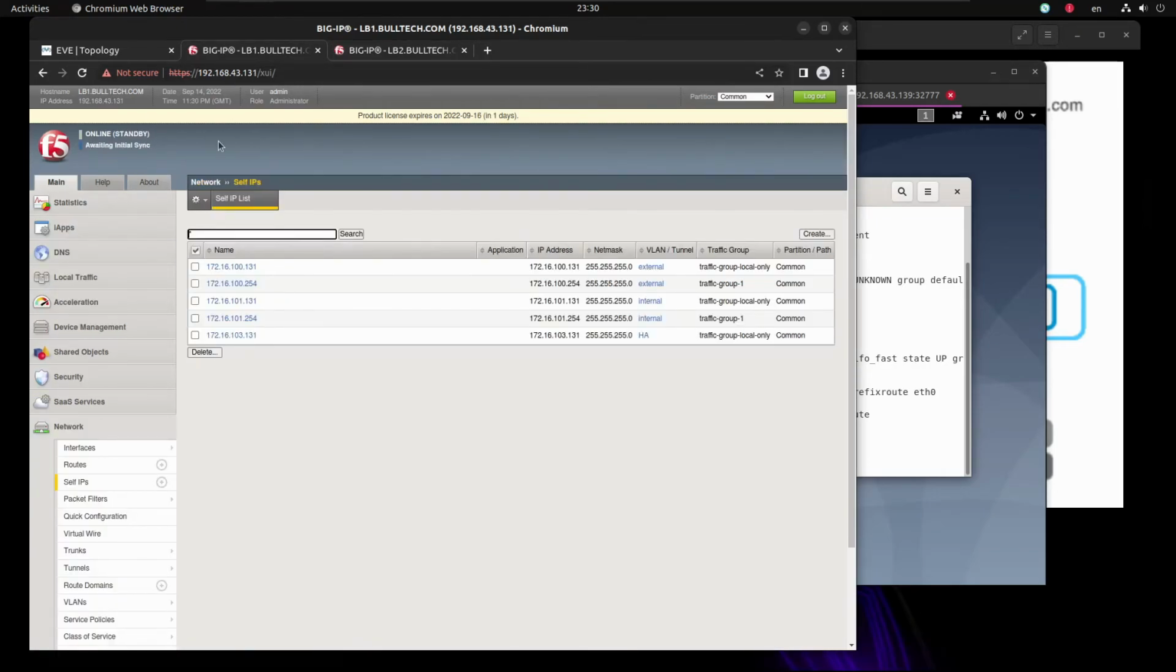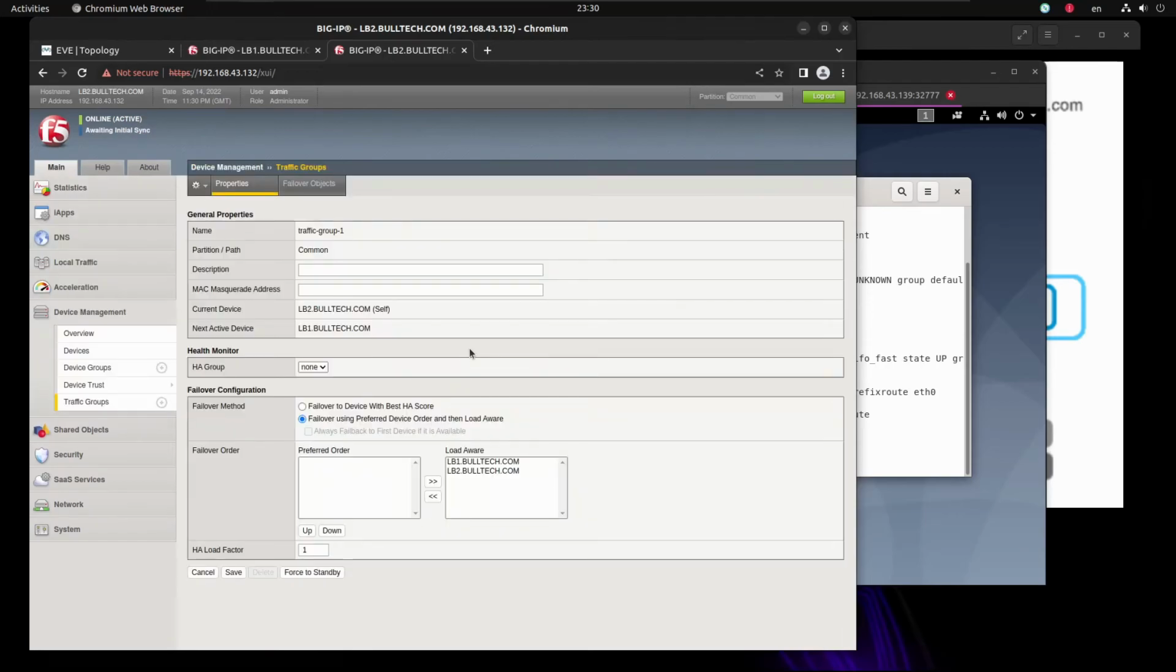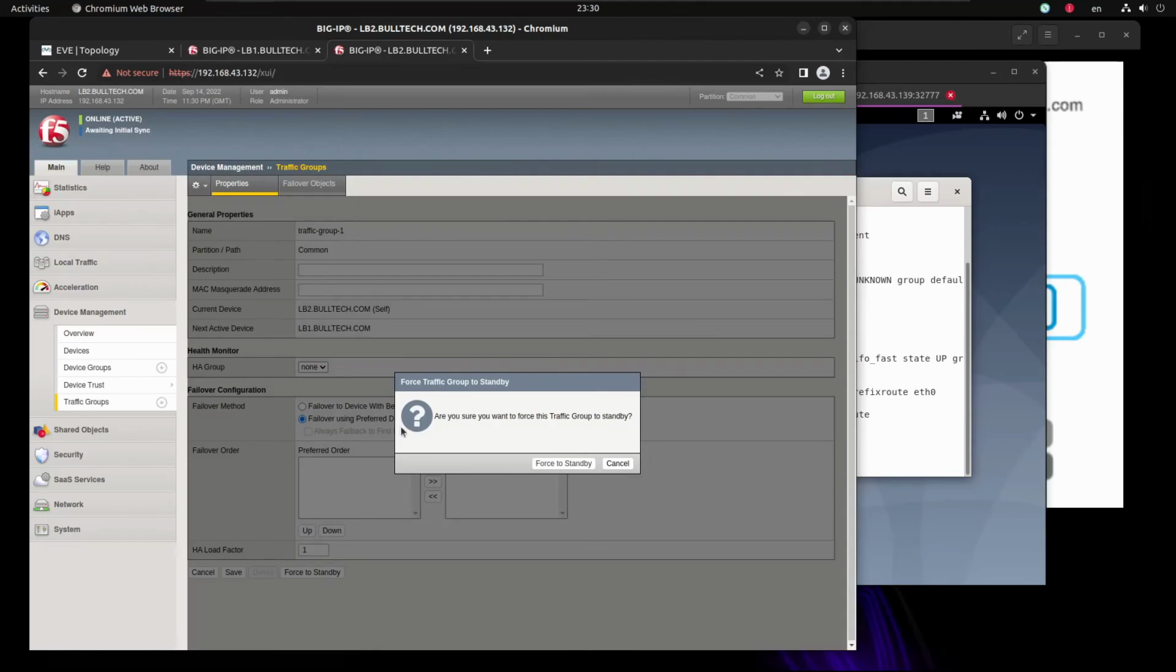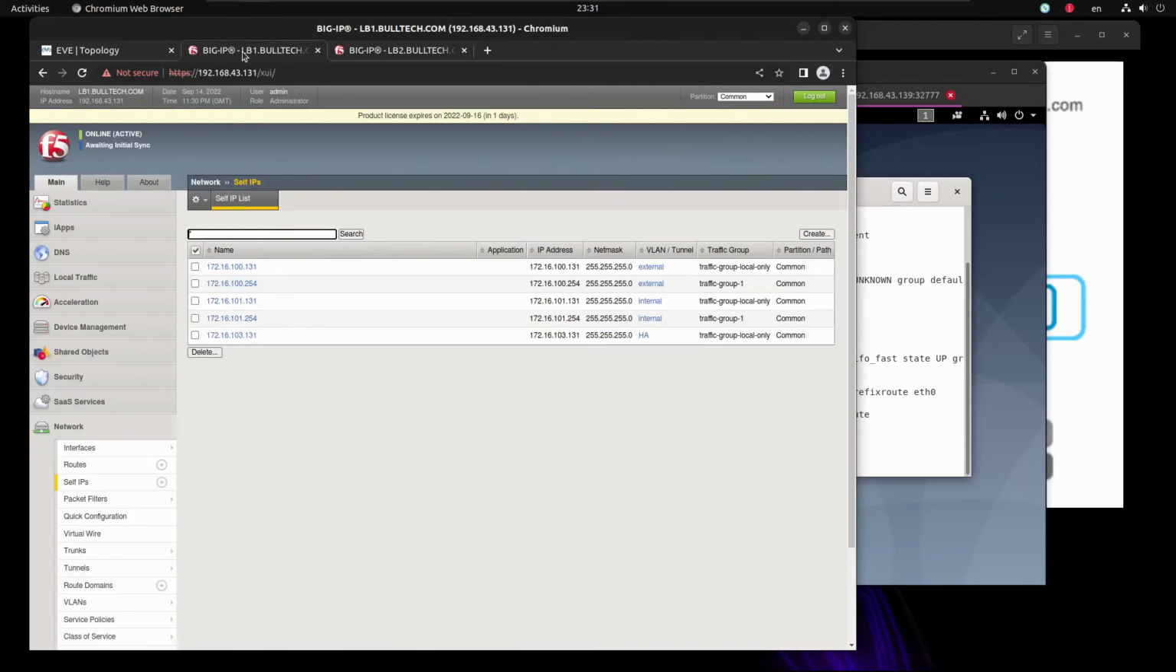If you look at LB1, it is now on standby status, so we can change the role on this one to become the active unit. If we go to active, we can force to standby LB2. Yes. So right now the status changed to standby. And if we look at LB1, it is now the active one.